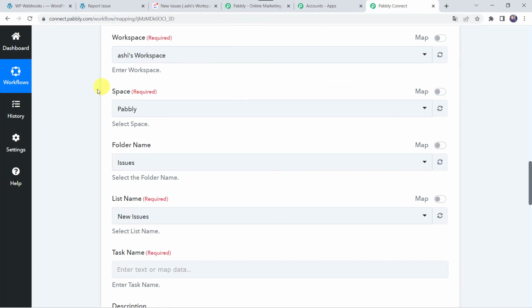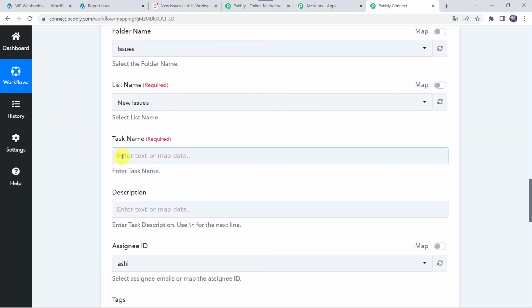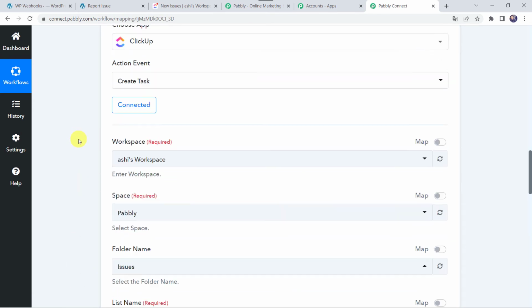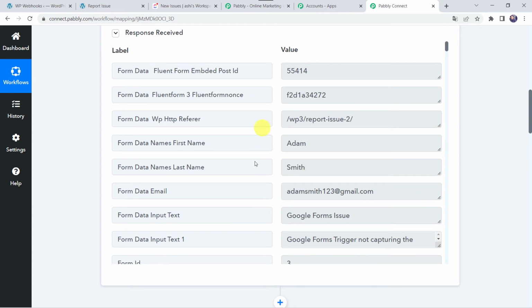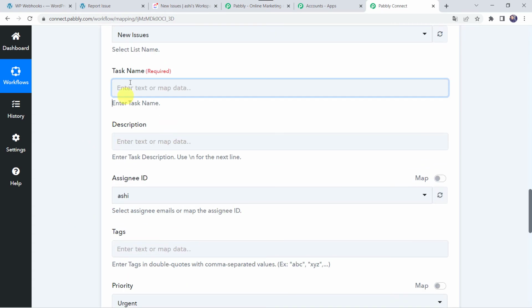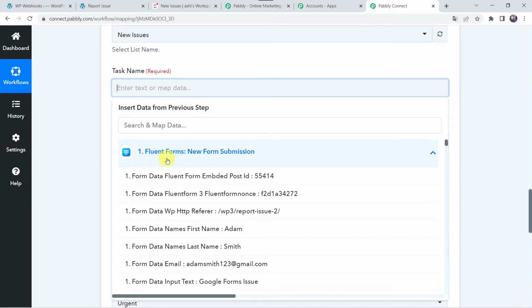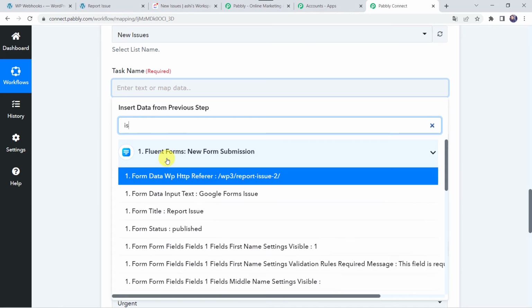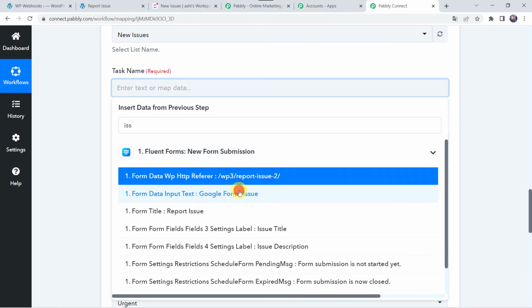Now, here we can see that it is asking for the task name, its description and other details. So we have already got the issue details from the Fluent Form submission. So we will be mapping all these details now, okay. Let us map them one by one. So let us map the task name over here from Fluent Forms, and I'll have to search over here. That is Google Forms issue.